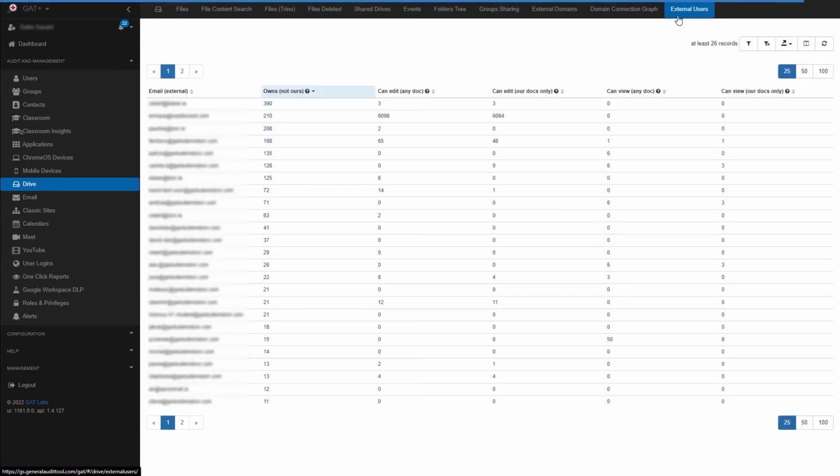The External Users tab lists all external users who have access to files on your domain. It also shows you what these users can view and edit.